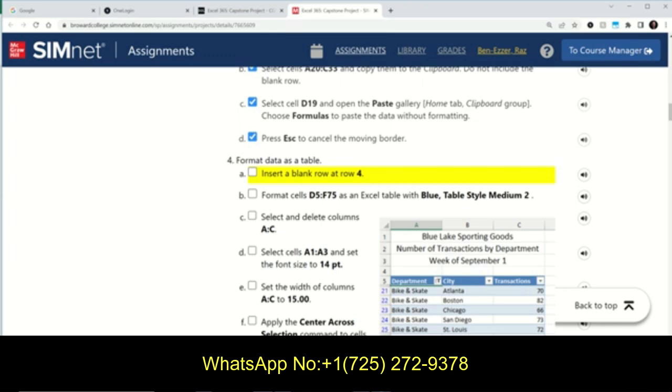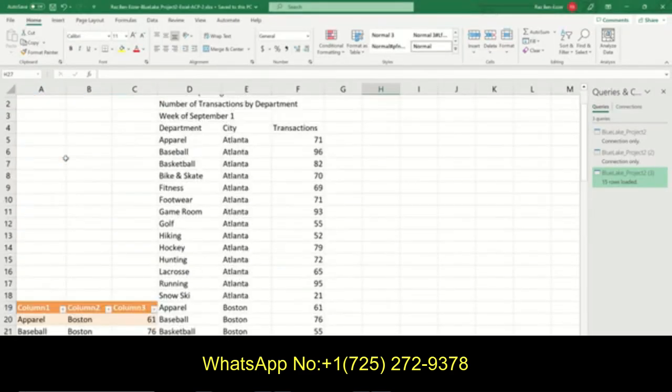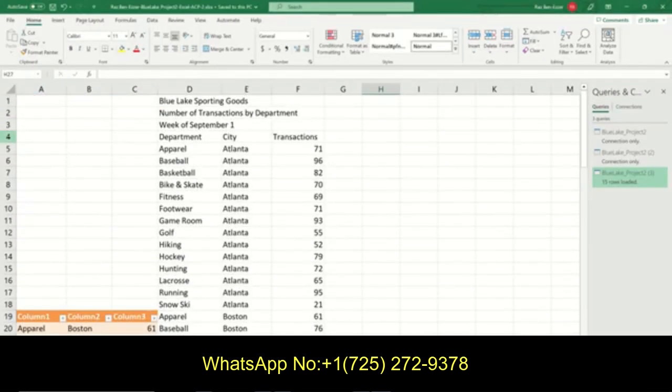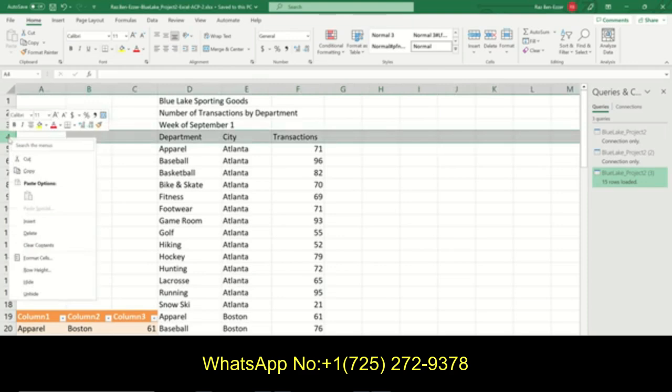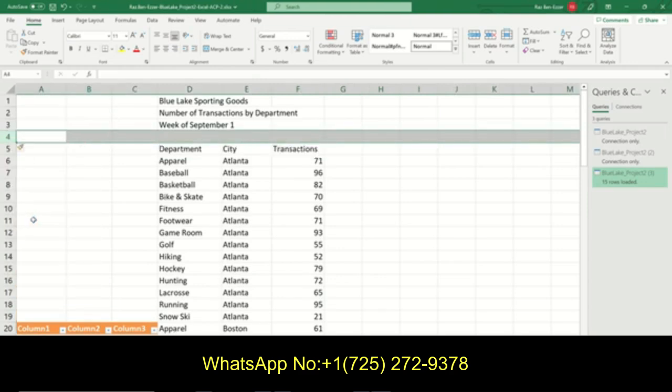So I'm going to row 4. Right-click, insert. Notice that it will insert it between them. So now that there's a new blank row 4, what used to be 4 has been pushed to 5. So there's like a nice separator between them. Save.